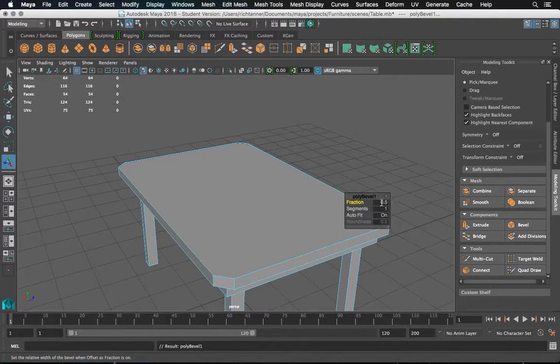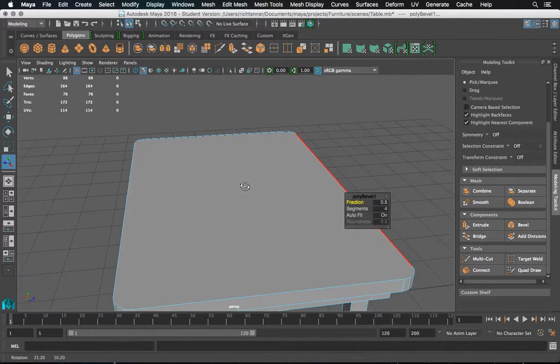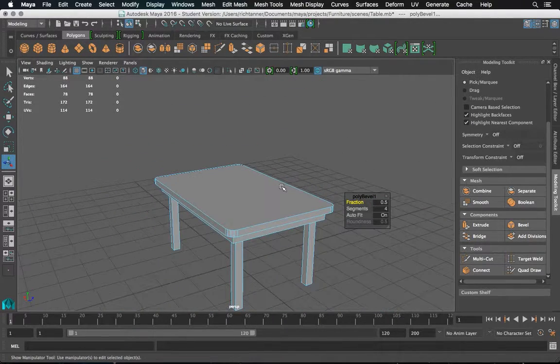And so by default, it gives us a 0.5 fraction with 1 segment. Let me up that to about 4 segments, and now you can see we have a nicely rounded edge of our table. We can play with the fraction size and make that a lot bigger, make it real small, but it's still going to give us that many segments. That looks pretty good at 0.5. We'll leave it there. And now we have a table.